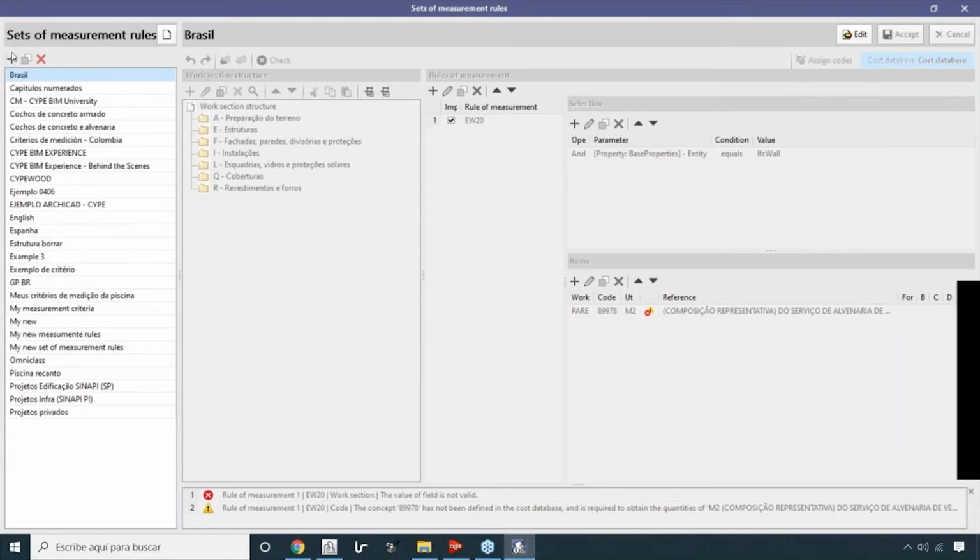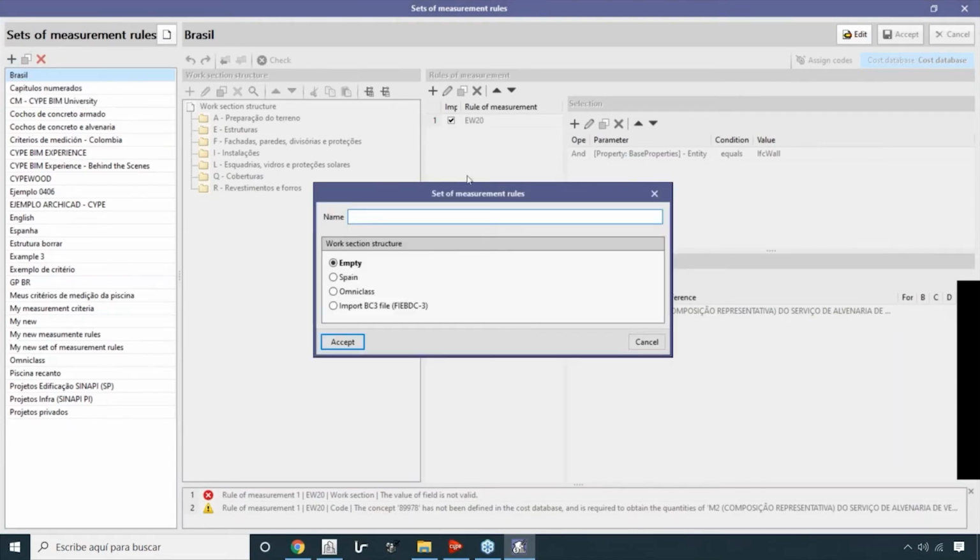So in this case, let's just create a new one. I will add a new set of measurement rules. And there are some classifications. For example, the Omni class is a very famous and very useful classification. So for example, I could name this the Omni classification for my pool project. I will use the same classification but with some rules specific to this project, but it could be a general set of measurement rules too. It depends on your use.